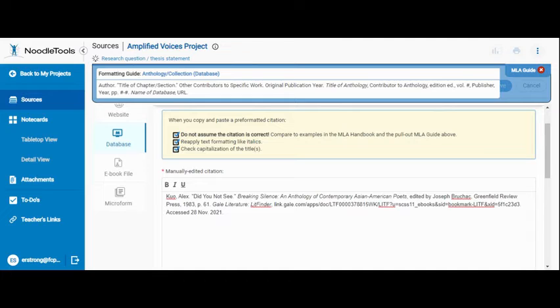And so this is where it's important that you have selected the source type correctly, because if you selected the source type correctly when you open up Noodletools, this pop-up box will give you the citation format that you need. And so what you can do is you can go through and you can compare this citation format to what you have down here. So I'm going to go through and do that now.